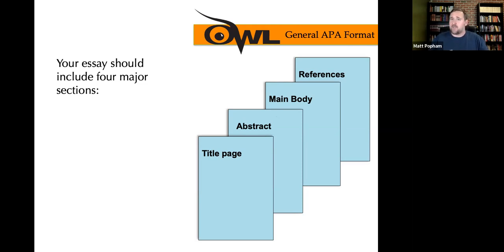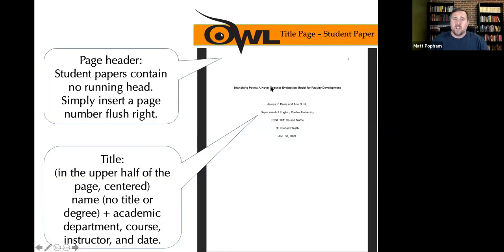But there again, if you ever have a question, just clarify that with your professor. So setting up your title page is super simple too. Everything literally exists in the top third of the paper, and everything is double spaced. So you start with the paper double spaced, with everything centered.